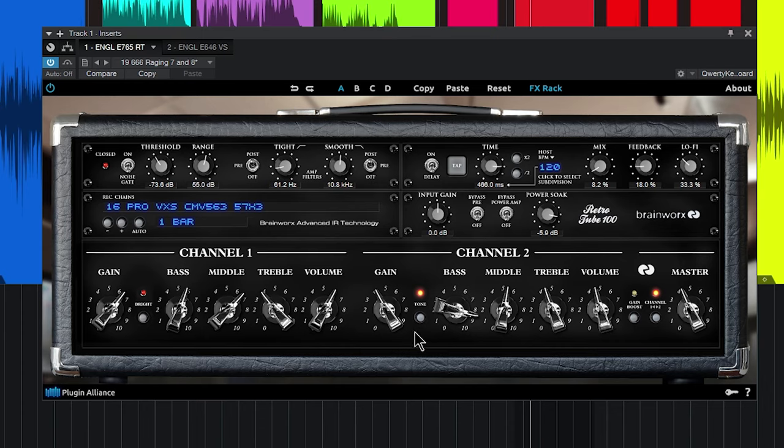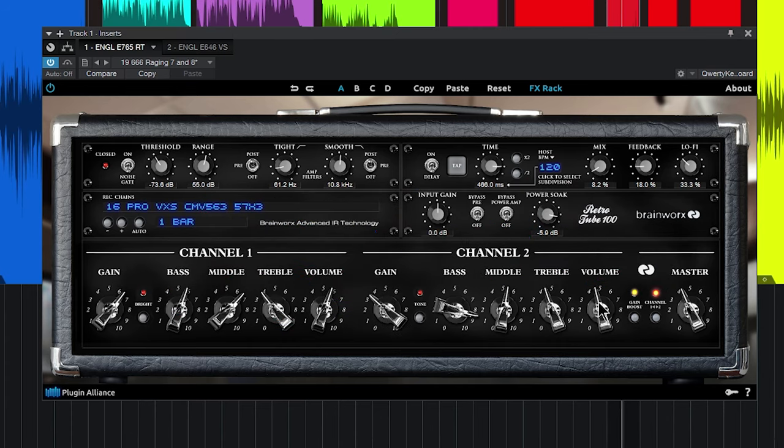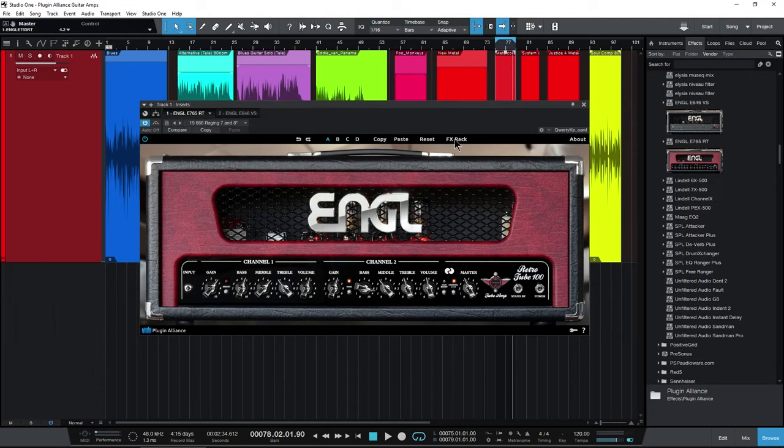Then we have a gain boost for our channel two here, and this gets really, really gain heavier. So with our gain boost on, I can even take this down to like two or three, still get a really good heavy gain sound there. All right, and then of course our master there for our power amp. So that is the front panel there, and we'll head back to the effects rack again.